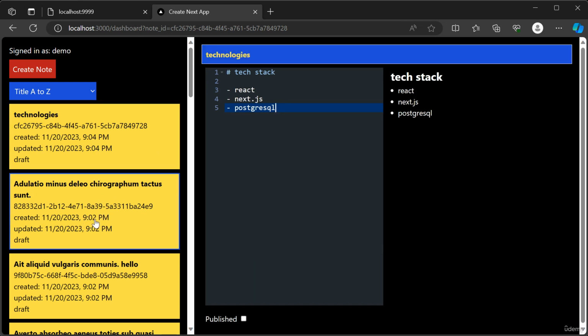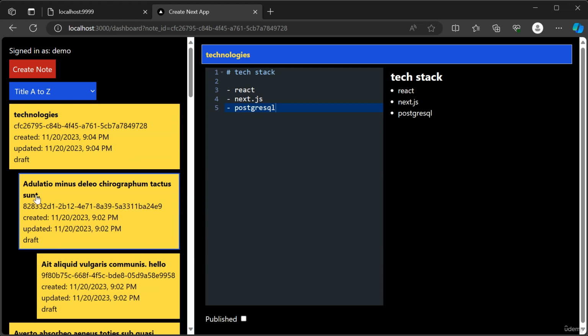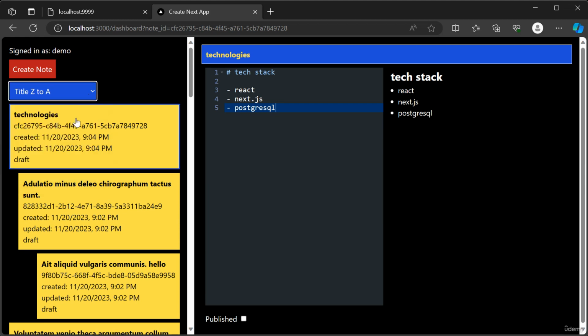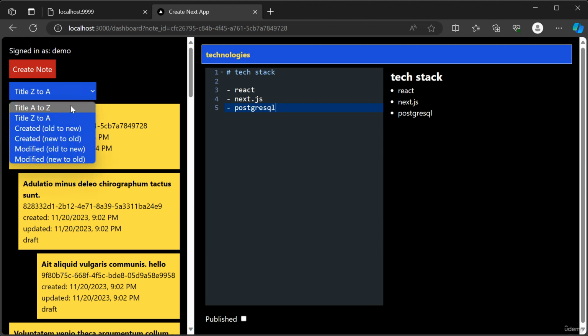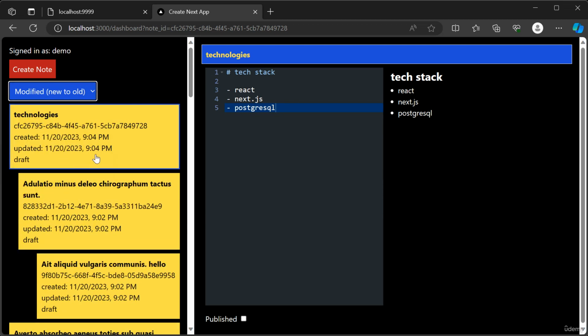I can also organize the notes in a hierarchy, so I can take this note and drag it into another note, and I can take this note and drag it into this note, and it'll be organized in a hierarchy like this. I can also sort the notes, so I can do title C to A, title A to Z. I can sort it by modified time, old to new to old.